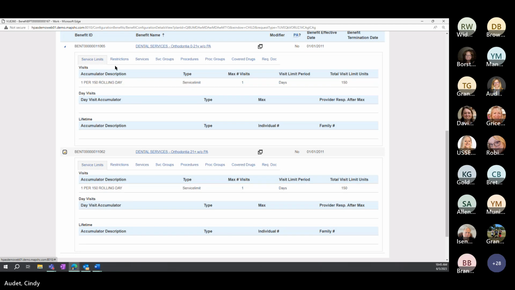Hey Cindy, yes, there's a question. It says, I believe the orthodontia question was related to whether we still have the ability to actually create these rack and add them to a member and view.